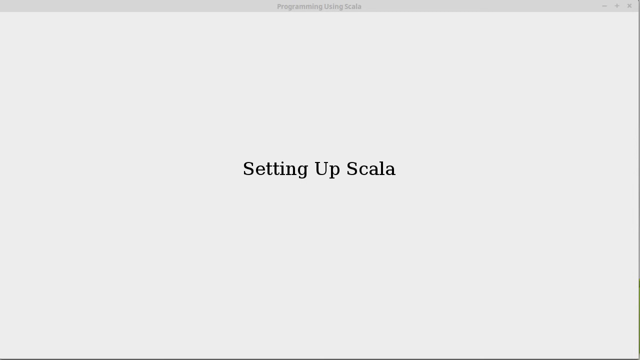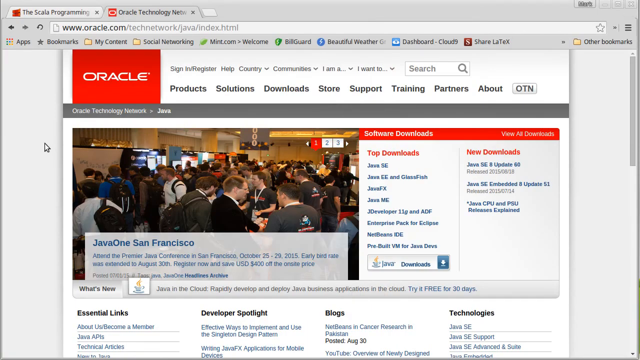It's time for us to actually start using Scala. So in order to be able to run Scala on your computer, you have to go through some setup steps. First, you need to have Java.